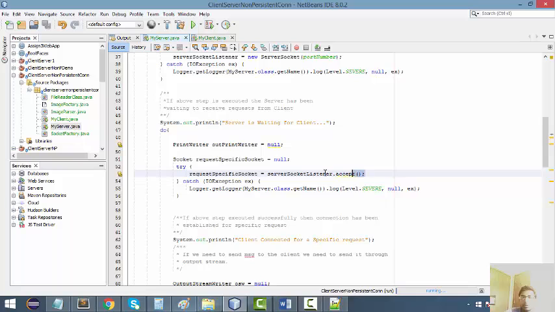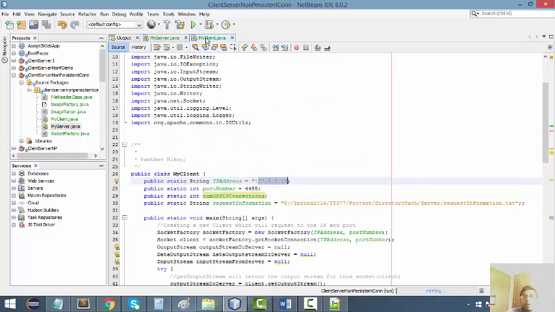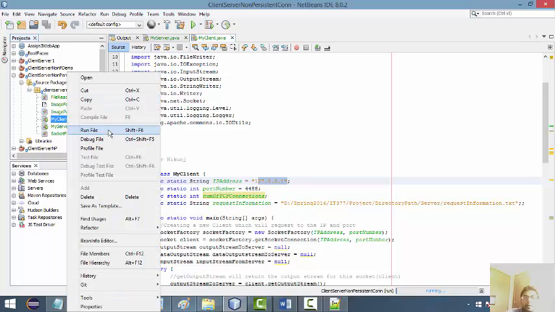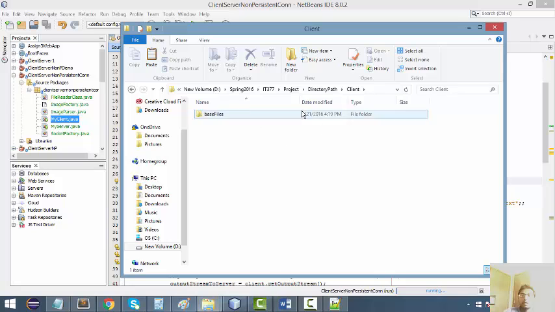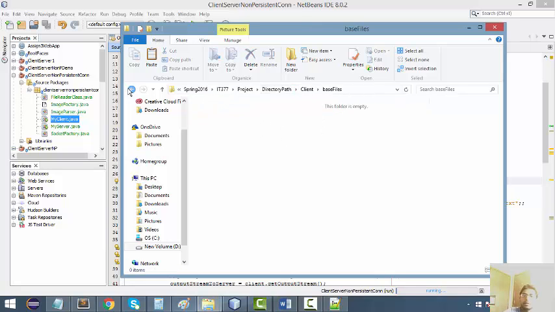So my execution has been halted at this point. Not exactly this point, but at this point. But since I have written this message here, that's why it is showing on the output console. Now my server will wait for the client to initiate the request. Before I run the client, you can see that this is my directory structure. My client doesn't have any output.html file, and there is nothing in the base files folder of the client.